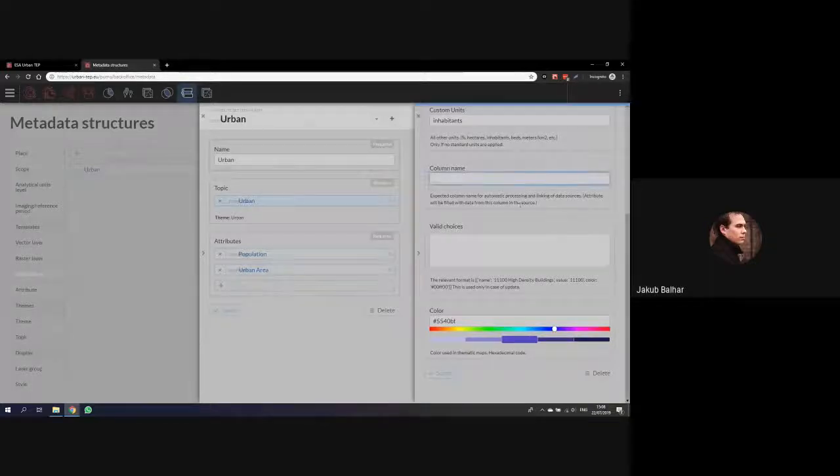Column name and valid choices are relevant in some specific cases, for example, for automated mapping of attributes, or for very specific cases where the user has the possibility to select between values.